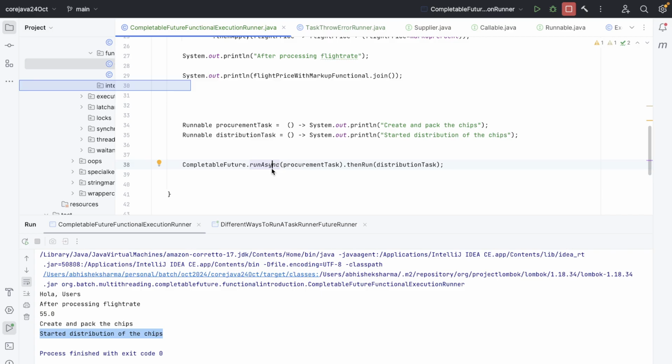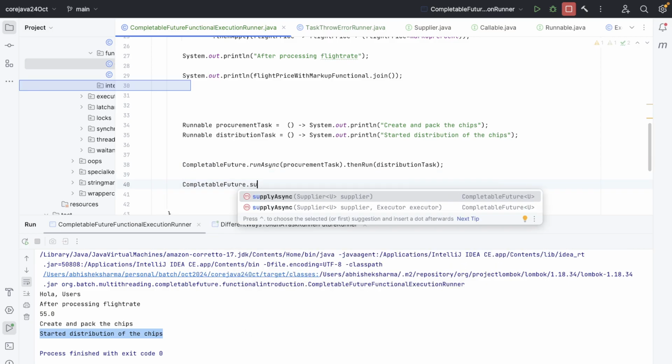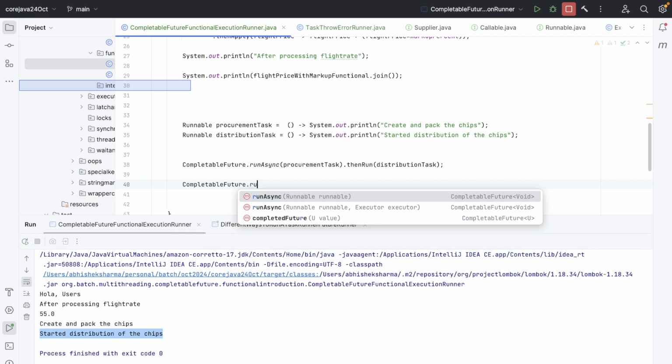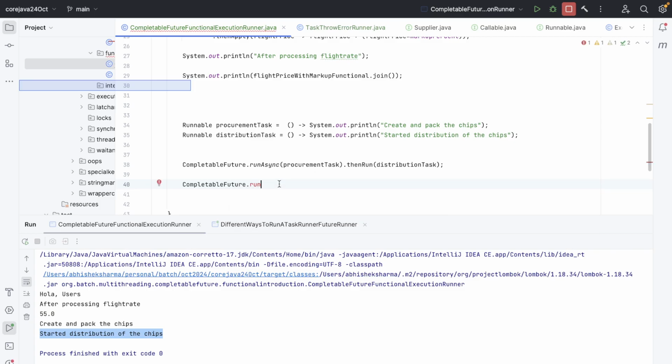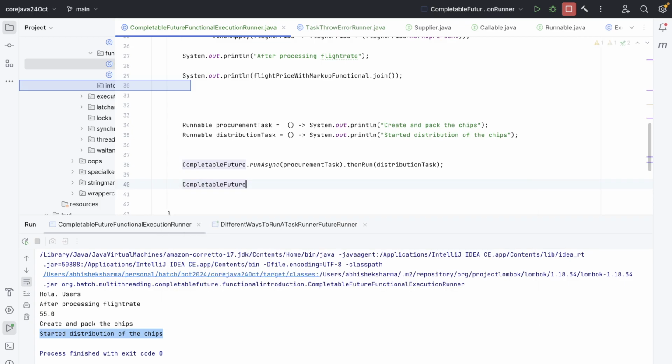And okay, one thing: does CompletableFuture work with Callables? The answer is no. You can only supply async, or you can run async. All right, only two things. CompletableFuture doesn't work with Callable. All right, and I don't know whether we'll be able to cover it or not, because there are way too many things to work with.